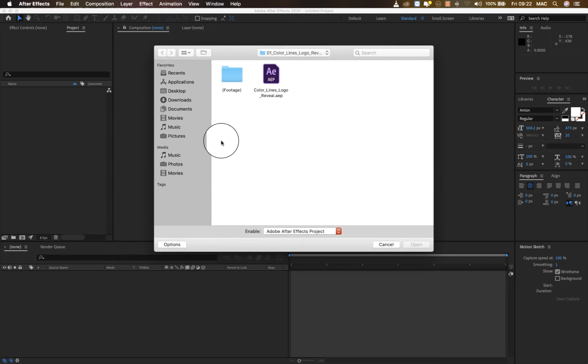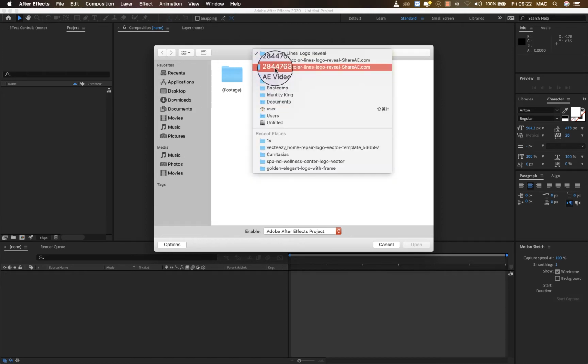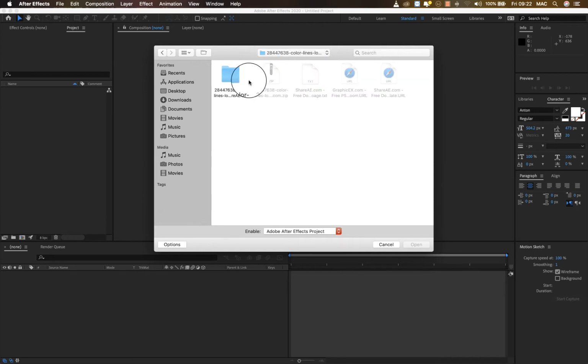Now, to get to this file, I had to... when you download files, they come in a zip folder. So you have to first of all unzip them before you can access the file. This, for instance, came from here. So this is the file. I unzipped this to open this folder.